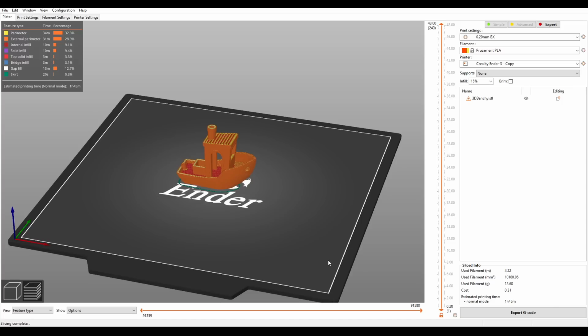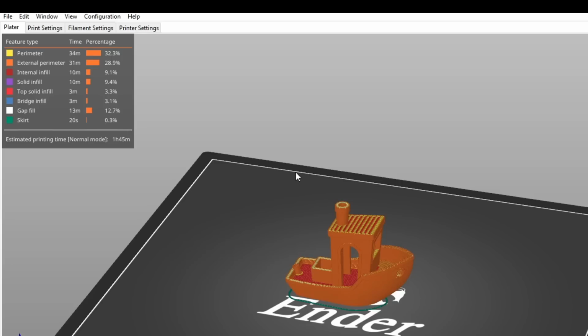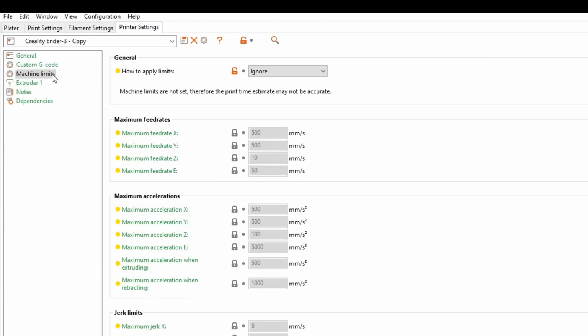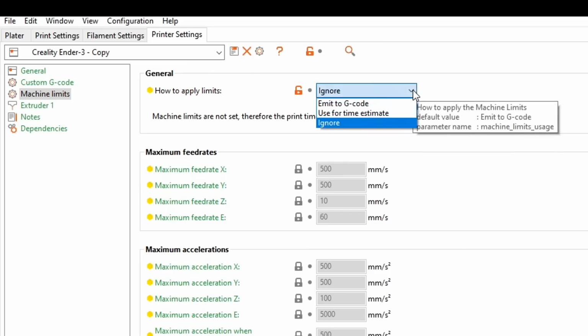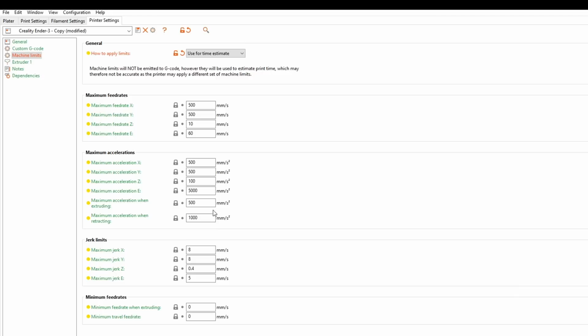PrusaSlicer and SuperSlicer, in my opinion, have the best handling of this. Here I've sliced a Benchy with the default settings, and it's giving me an estimate of 1 hour and 45. But if we come to printer settings and then machine limits, we can change this from ignore to use for time estimate. We can now enter all of the settings from our machine. Here I'm just changing one to show that this works.